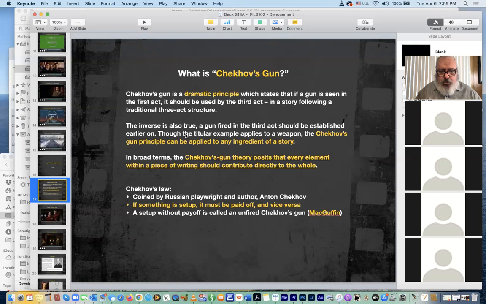The inverse is also true. If a gun is fired in the third act, then it should have been established earlier on. And it's through this kind of titular action that we contrive the theme of Chekhov's gun principle, and we can apply it to a story.